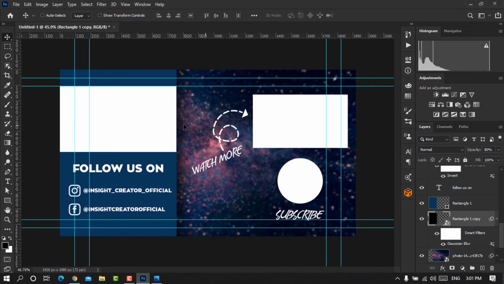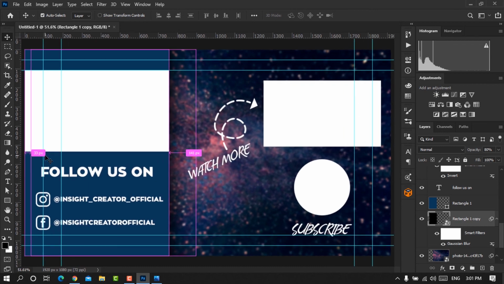If you want to add shadow you can use drop shadow, or make shadows like this. This is how professionals make shadows.